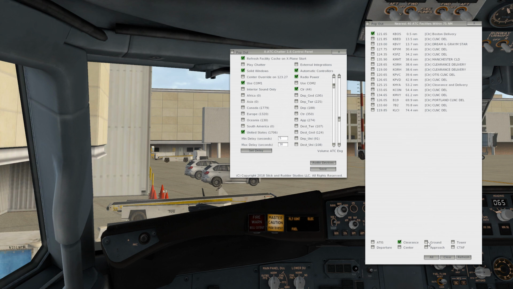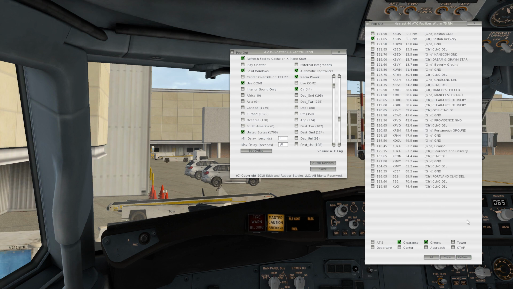Okay, and same, I could come in here and say I want to see the ground ones too. So see, I get Boston ground, Boston delivery, and then it kind of goes out to the other airports that are in the surrounding area, out to a maximum of 75 nautical miles, or up to the point where 40 are being shown. Okay. So let's go back over this again. What I'm going to do is I'm currently connected to Boston delivery. So with automatic controllers on and radio power on, if I turn this on.